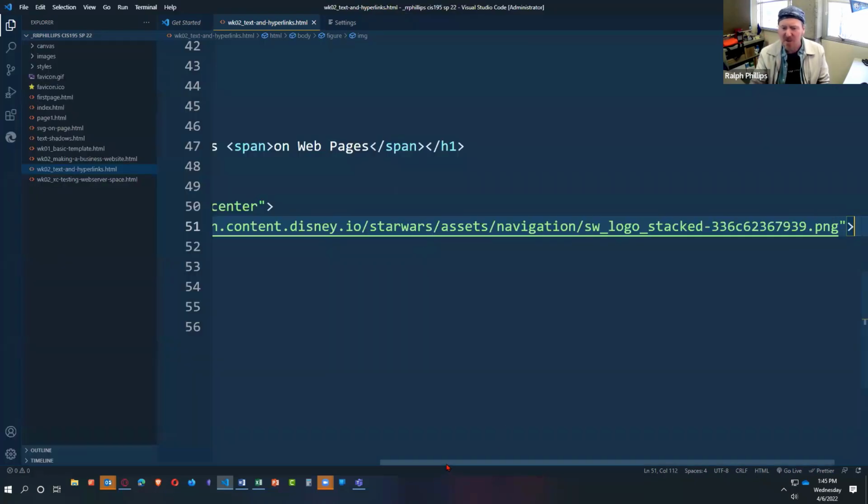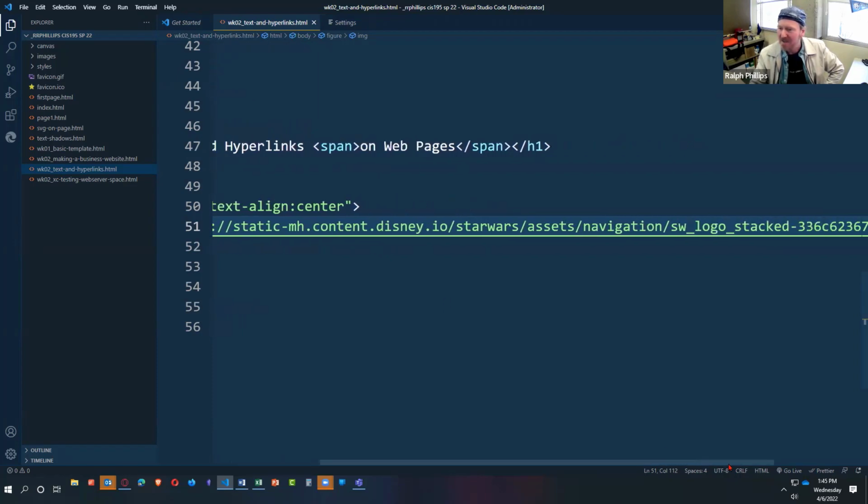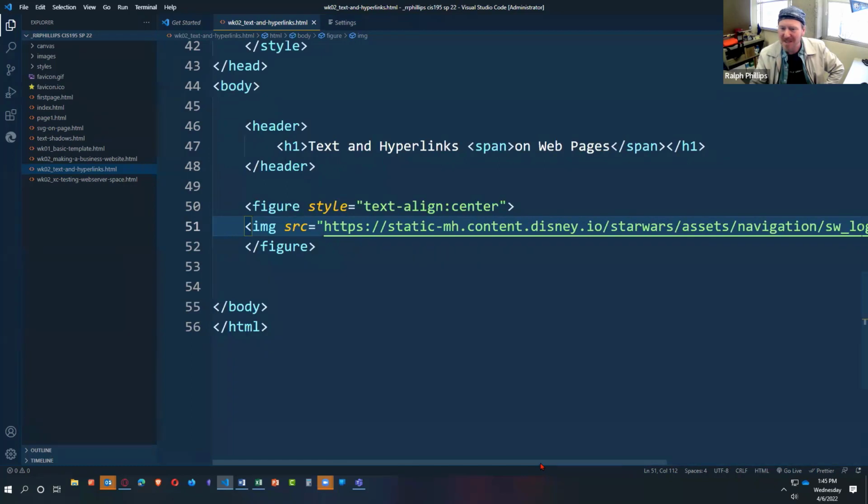The other thing I'm doing is called hot linking. In order to display this image very quickly on my web page for you, I used a complete web address that grabs the image right from the Star Wars website, from disney.io. That's not a smart thing to do, because if Disney changes the location of this image, it's going to break the image. Here's the other reason hot linking is bad.